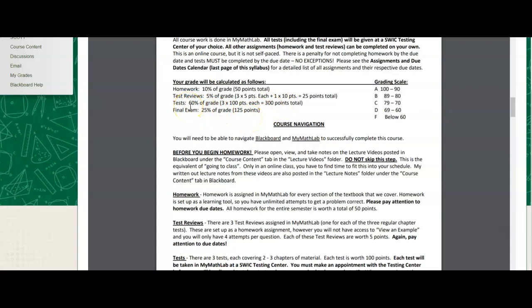Tests themselves are worth 60% of your grade. So we'll have 3 regular chapter exams. They're each worth 100 points. That's 300 total points. And then the final exam is worth 125 points, or 25% of your grade. The grading scale is the standard: 90, 80, 70, 60, etc.